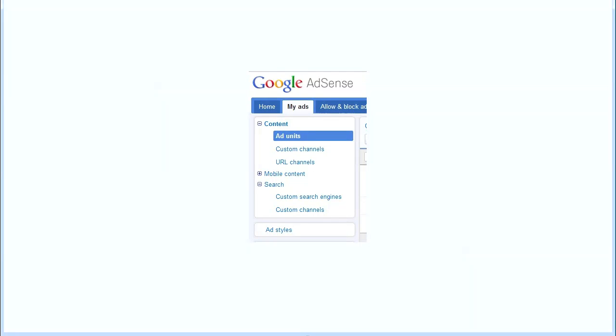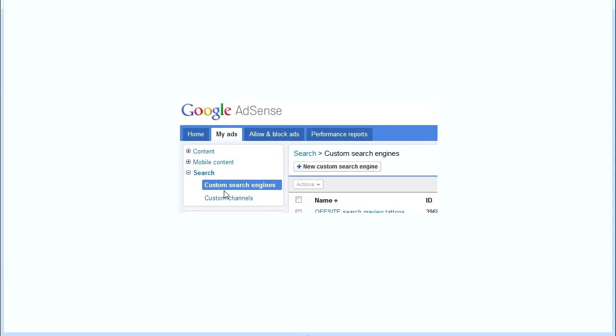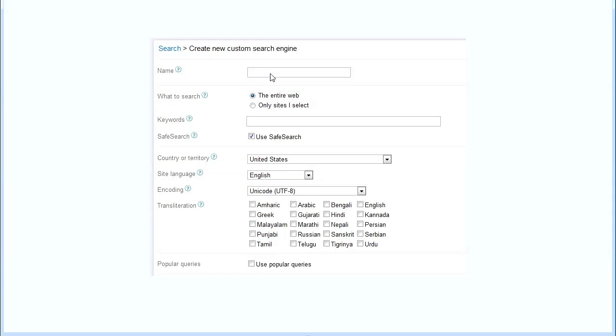Okay, so in actual fact Google's done most of the work for us. So basically you just go to your Google AdSense account, and go to my ads, and normally you've done these ads at the top, but down here is the one for search and custom search engines, and that's what we're going to do. We're going to create a custom search engine. So we click on that, and then we add a new custom search engine, and the little form pops up and you just put it in.